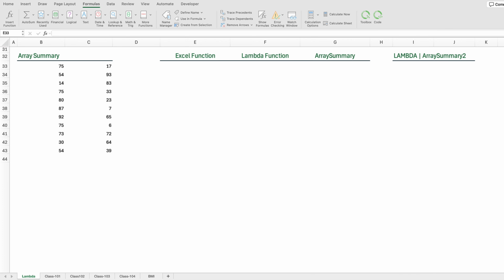For the next example, we have a range of values, an array of values, and the size can change. We can have different number of rows and columns, and we want to write a function that can return the minimum, the maximum, and the standard deviation of the values in this range. When I get those three values, I'm going to concatenate them and return it as a single string.